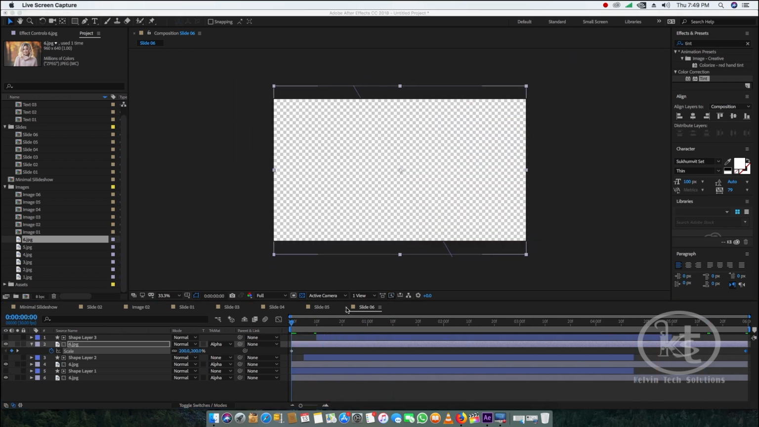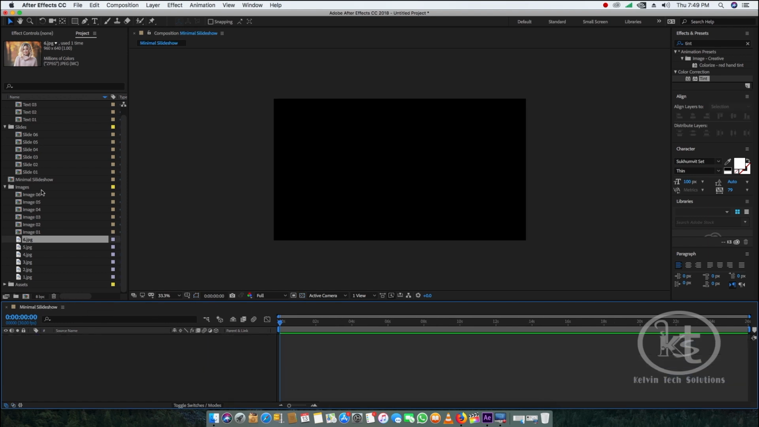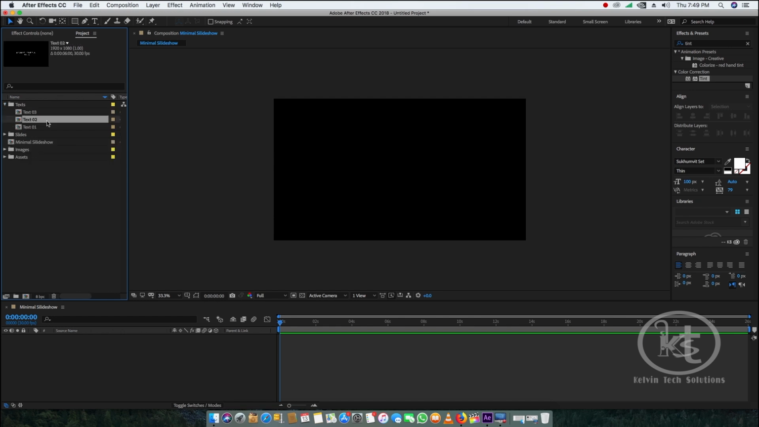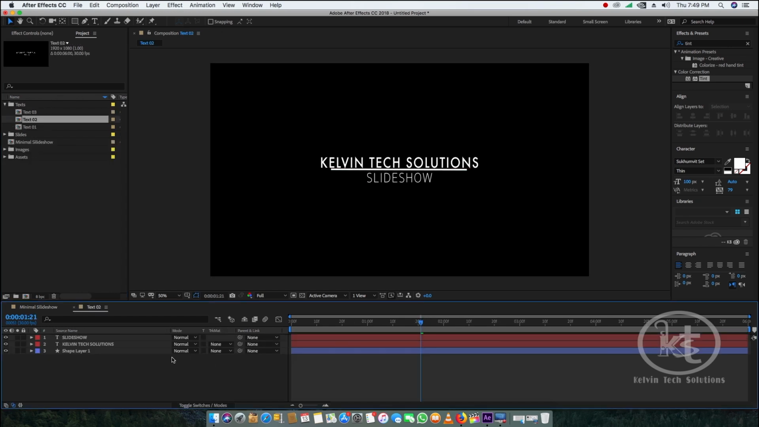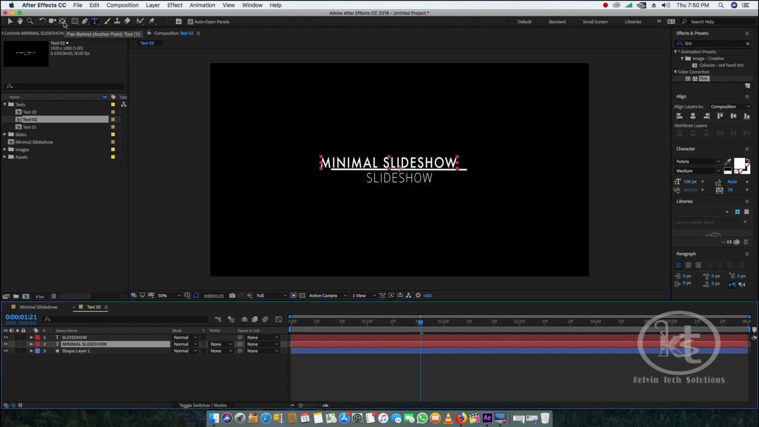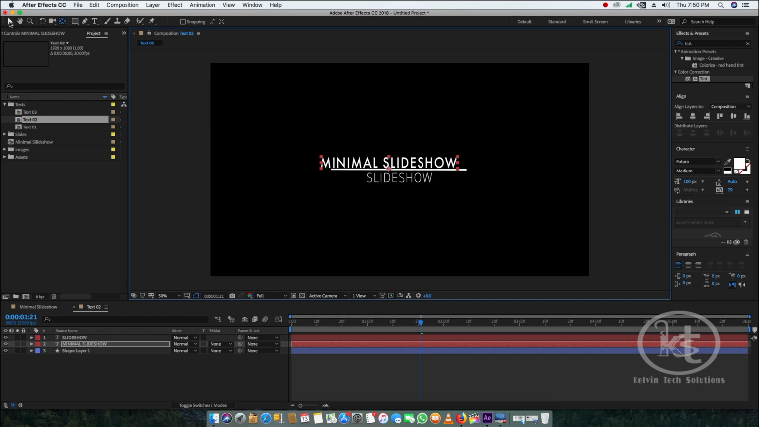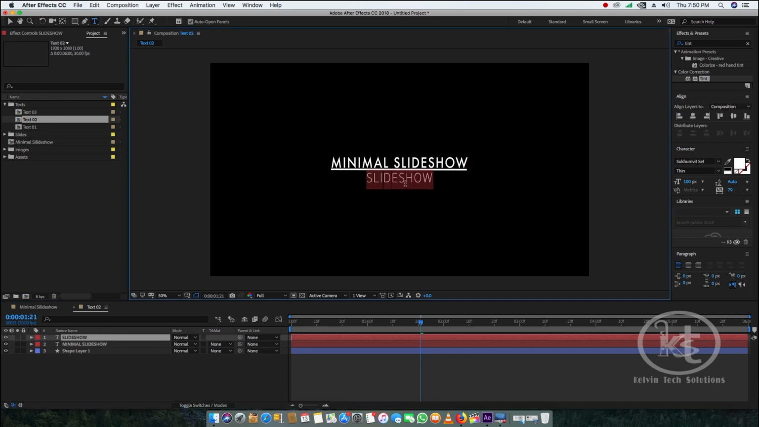Then close all the slide comps here, except the minimal slideshow, and then let's go to the text tool. Double click on it. You can replace the text as you like. Double click on the first text here and you can name it as minimal slideshow. Click on the pan behind tool here. Take the anchor point to the center of the text and let's press the caps lock key. Then select it, align it to the horizontal center, and then double click on the second text here, and you can give the text as you like.